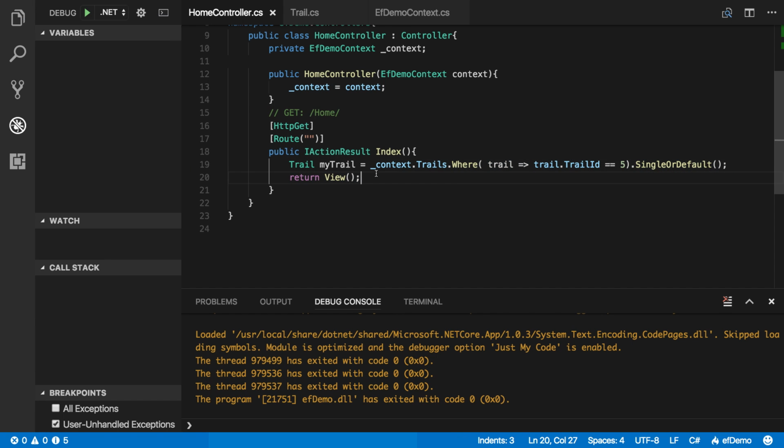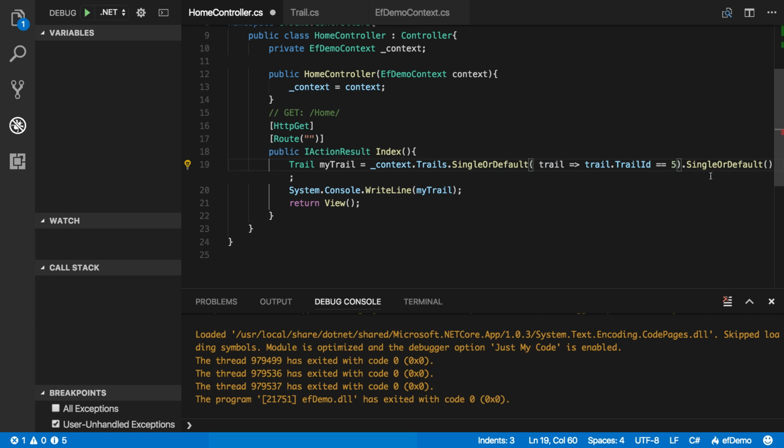You don't have to worry about Single or default. It's just Where. You're absolutely right. Oh, really? Slick. There are instances where that won't work, and I'm forgetting when. But yeah, in this case, you're absolutely right.